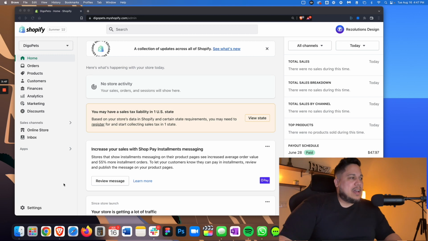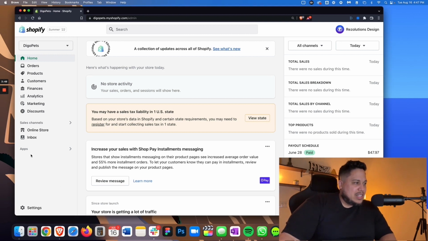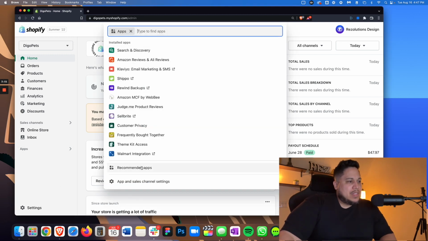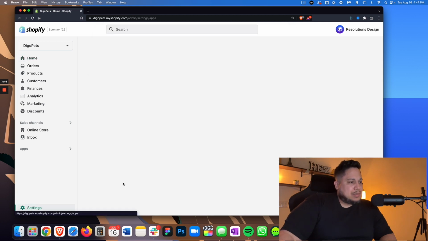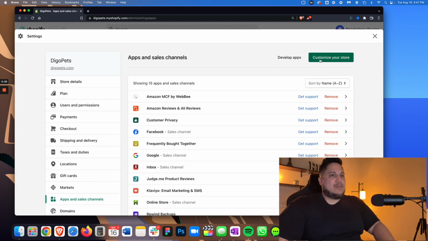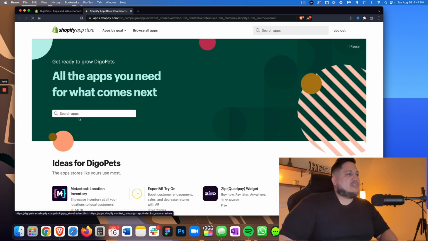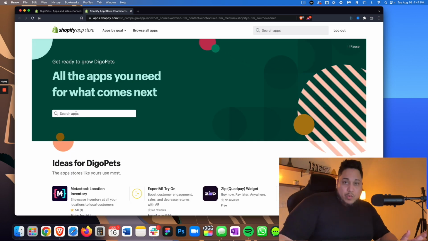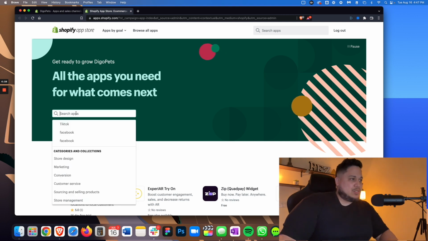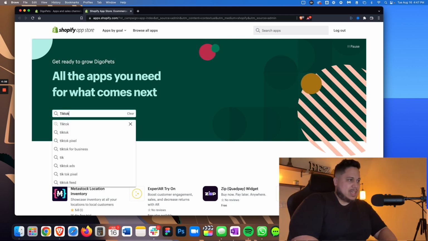We're on this screen right here in Shopify, and the first thing we're going to do is click on apps. On apps, we're going to click on apps and sales channel settings. From here, we're going to click on customize your store. From here, we're going to go into what we're very familiar with, which is the Shopify theme store. And from here, let's type in TikTok.